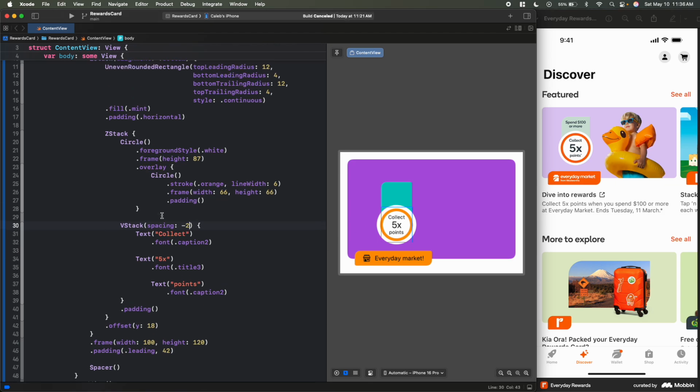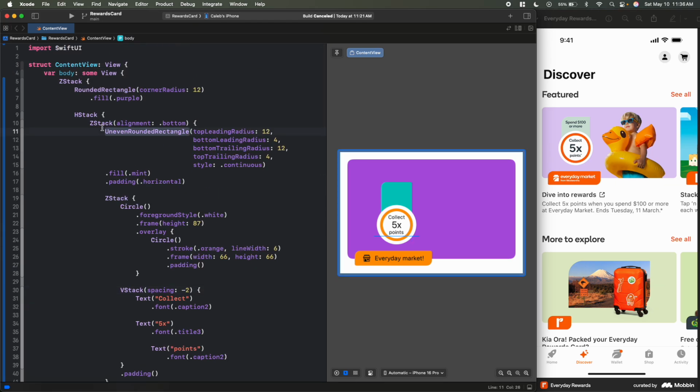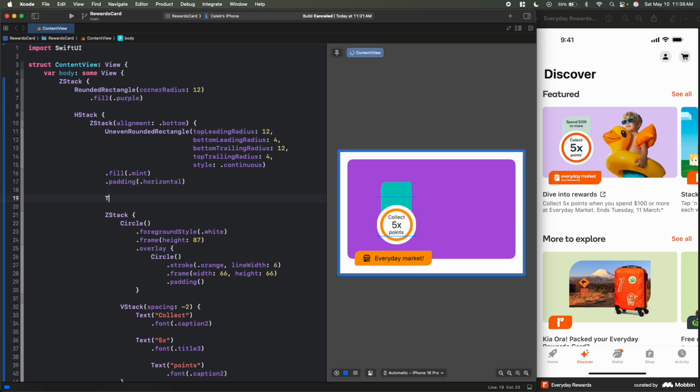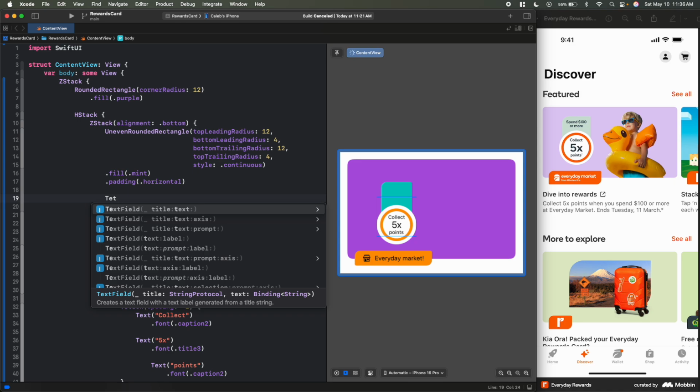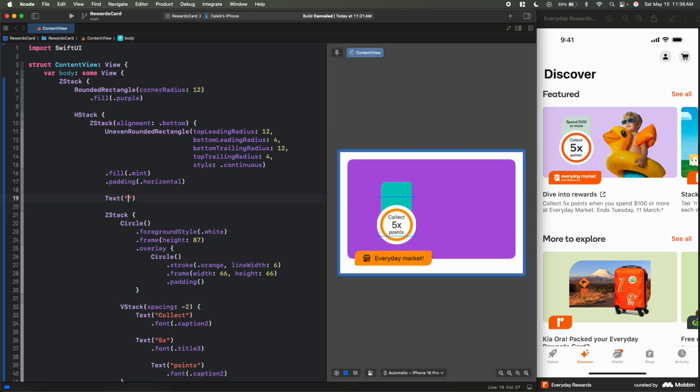Anywho, now we need some text up here. And that would be on our uneven rounded rectangle. So here, we'll go ahead and put some text. And this is just going to say, spend 100, and then we'll go backtick in, and we'll say, or more.